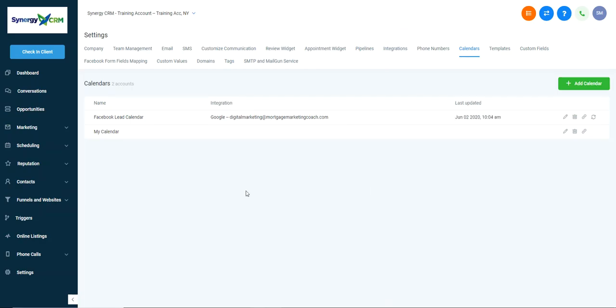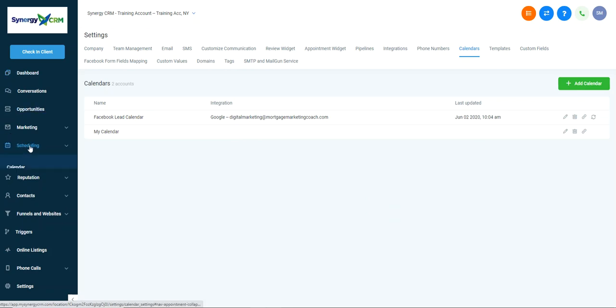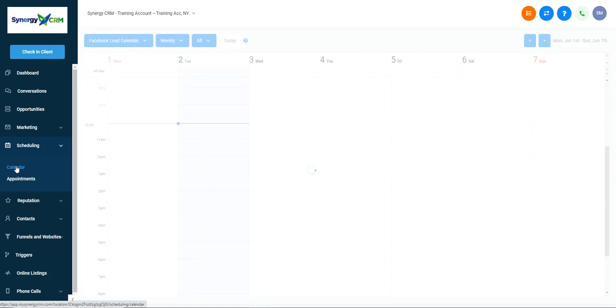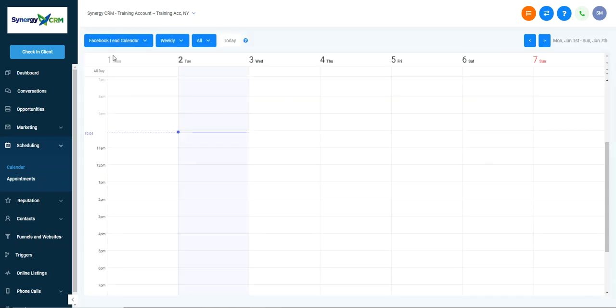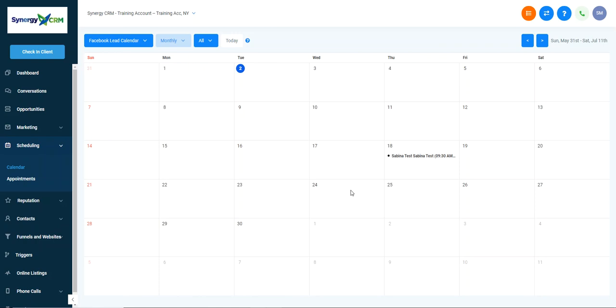Okay. So where you see your calendar, in the menu, under scheduling, if you click on that and you click on calendar, this is where you'll see your calendar and all the events in your calendar. So first of all, you can have several calendars and pick the one that you want to look at. You can view by month, by week, by day. So I'm just going to say month.